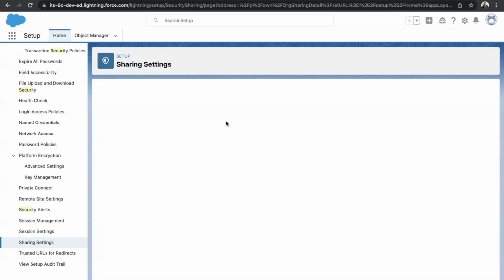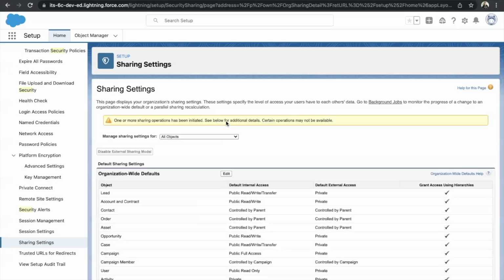This is how you can limit sharing on FSL objects. So you can also update sharing configuration for the assigned resources. In here, we will basically enable out of the box sharing rules to share appointments with their assigned resources when the resource has been dispatched.